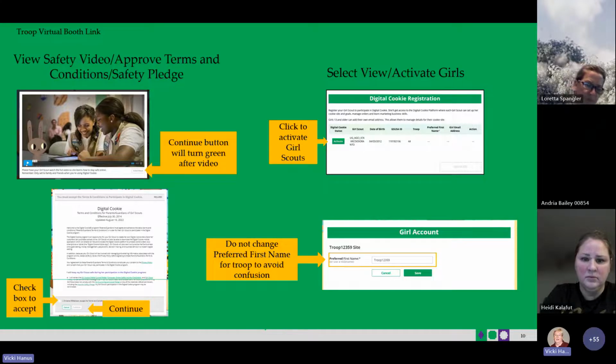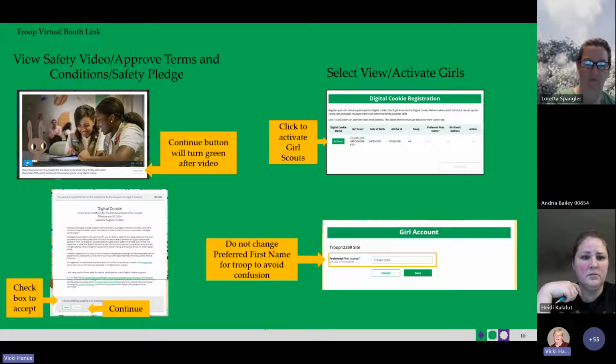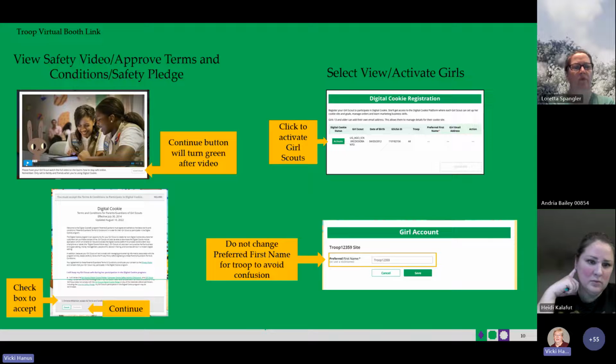When you're doing these things, you need to make sure that you leave the troop number the way it has been entered into Digital Cookie. Don't change it by adding words, like saying Hastings Girl Scouts or anything like that. Please leave the name the way it has been entered into Digital Cookie, because if you change it, then it has trouble syncing up with the Smart Cookie site and other sites. So you always want to make sure that you leave that troop name the way it's already been entered. That way your troop URL is going to be correct as well.